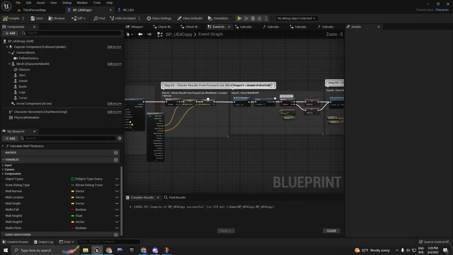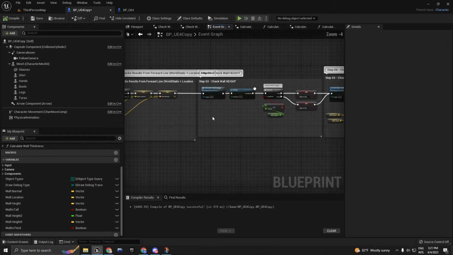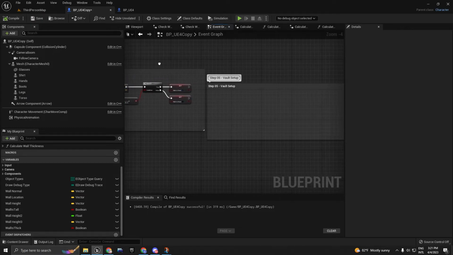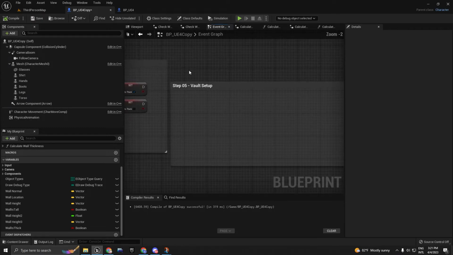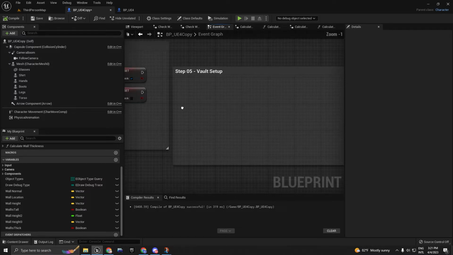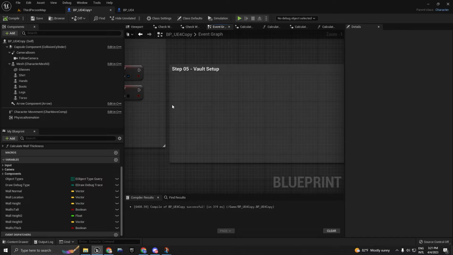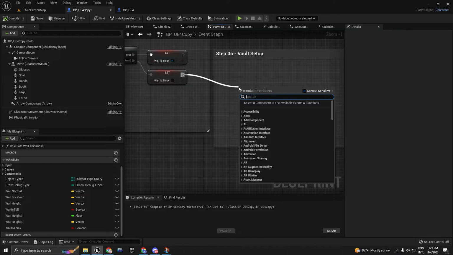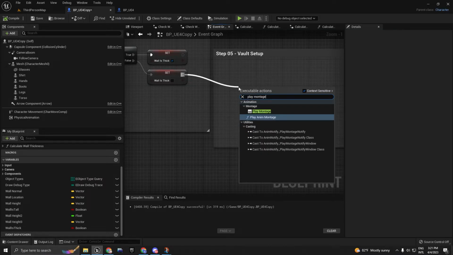Step 2 checked the results. For step 3, we checked the wall height and the wall thickness. And now we're going to do the last step, step 5, which is the vault setup. This vault setup might be more complicated than you think. If the wall is not thick, we can vault, sorry. So that way we can play a montage.